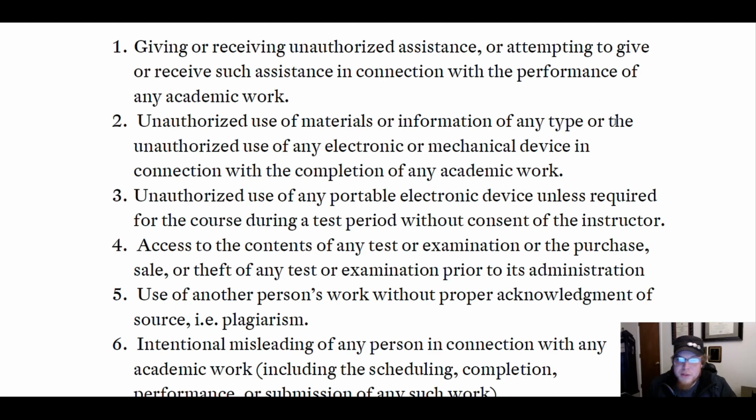2, unauthorized use of materials or information of any type or the unauthorized use of electronic or mechanical device in connection with the completion of any academic work. Probably not going to be an issue in here. 3, unauthorized use of any portable electronic device unless required for the course during a test period without consent of the instructor. Our exams are going to be online, so this is not going to be a problem. 4, access to the contents of any test or examination or the purchase, sale, or theft of any test or examination prior to its administration.